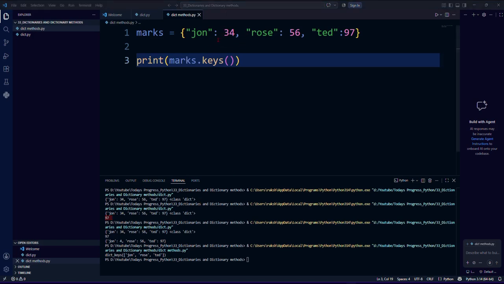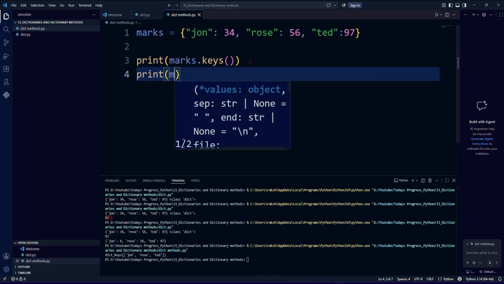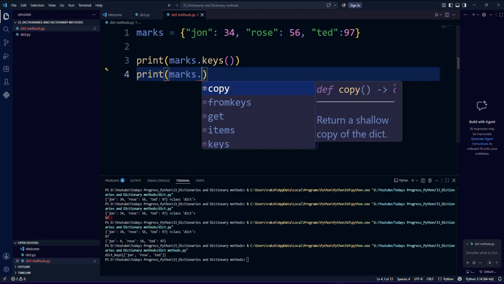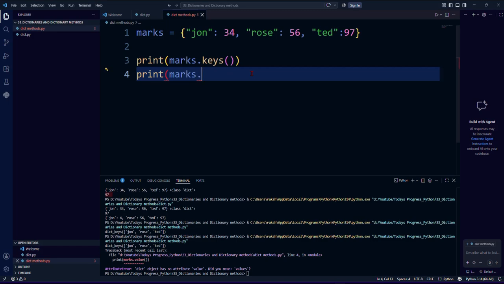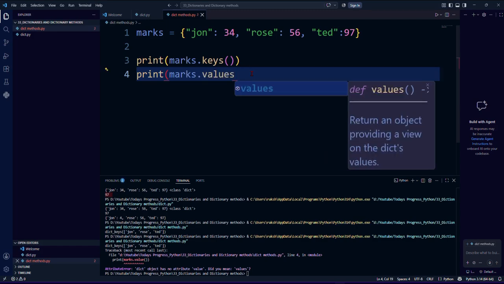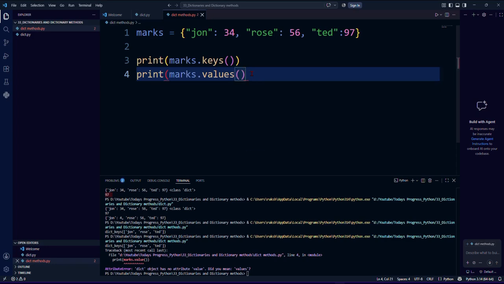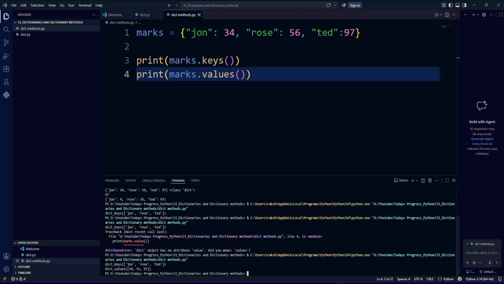So what if I want to print only the marks? For that, we can say something like print marks dot values, with open parenthesis and close parenthesis. We know that this is keys, this is values in the dictionaries. So if I print this one, you can see that 34, 56, and 97 is printed. That is the values of the dictionary. So this is how you can use the dictionary and dictionary methods.